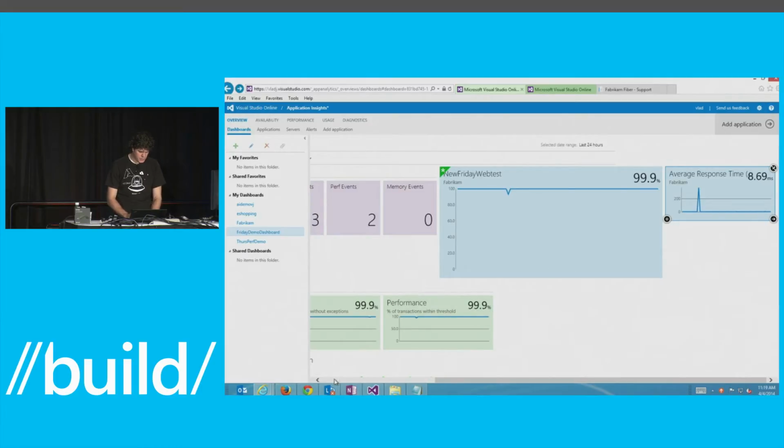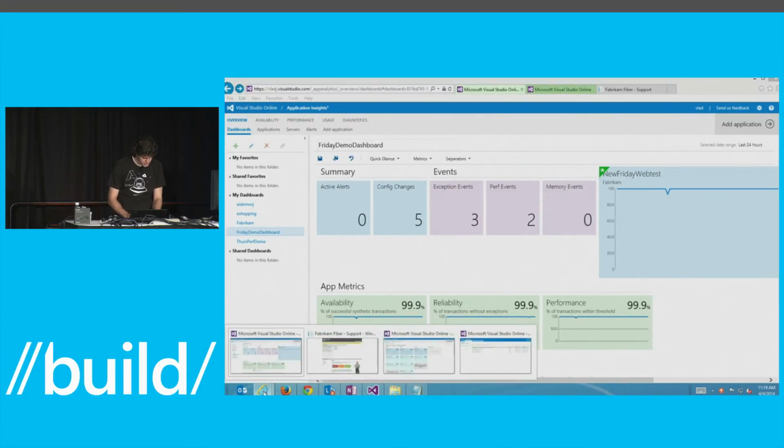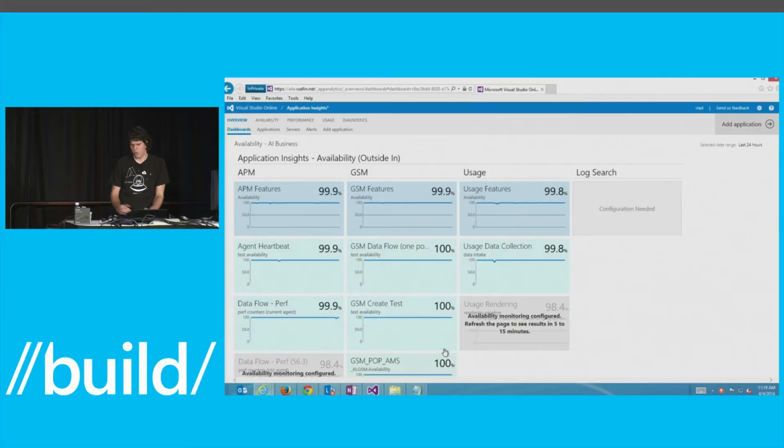So those are some of the capabilities in dashboards. I'll show you just one sample dashboard that we have in our own view. This is actually the availability of Application Insights today. It looks like it's a pretty good day. We may have had a couple of tiny little blips, but all of our different features: application performance monitoring, our global service monitor, our availability feature set, and our usage feature set. It looks like log search still needs to be configured.